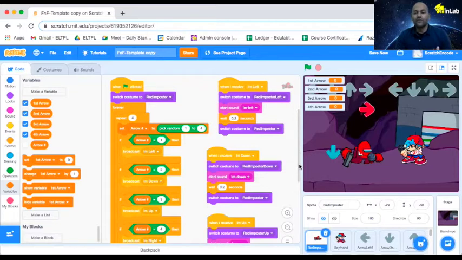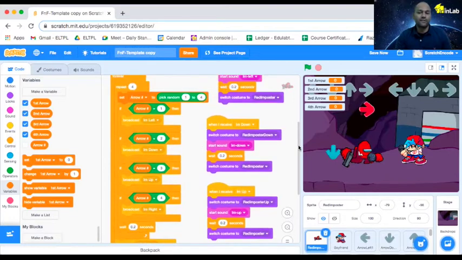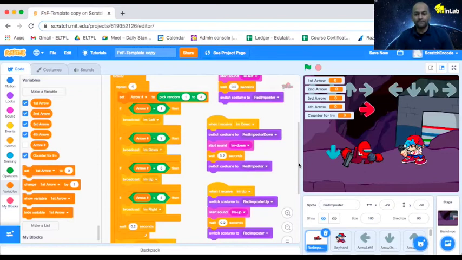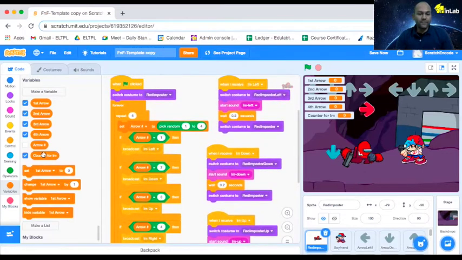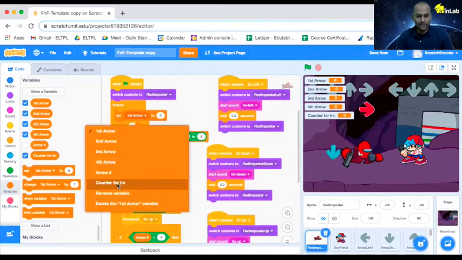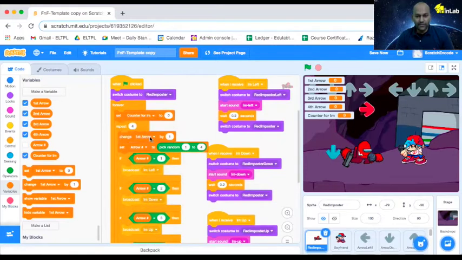But how to know if we are in the repeat loop for the first time, second time, third time, or fourth time? We will use a variable called counter, and we will name it counter for imposter. Before we enter the repeat loop, we will set this counter to 0, and when it enters the repeat loop, we will change the counter for imposter by 1.